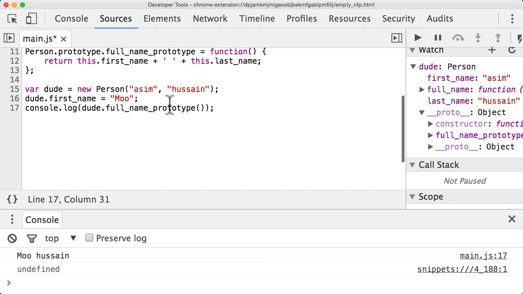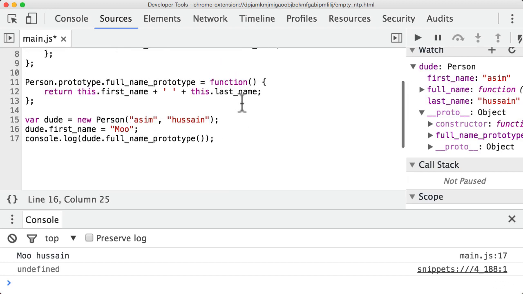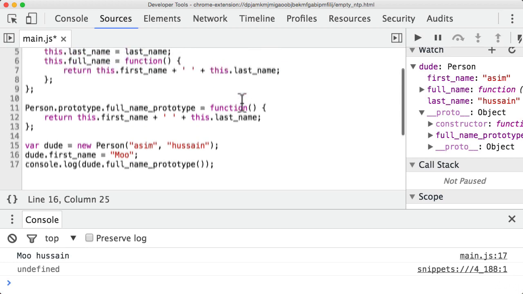But perhaps in our architecture, we want the first name to be, well, immutable, I suppose. Once the person has added it via the constructor, we never want it to change. How do we actually implement functionality like this? The way we can do it is to take advantage of a feature of JavaScript, something we've covered earlier on in this course, and that's closures.